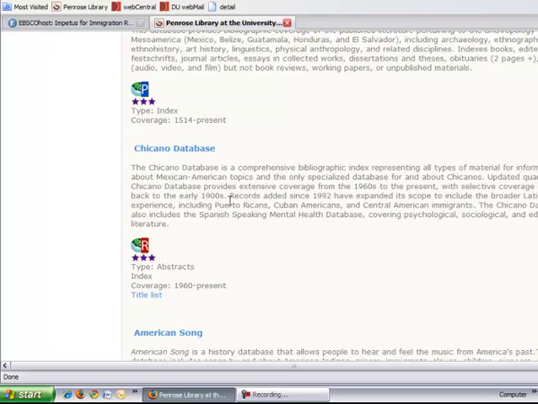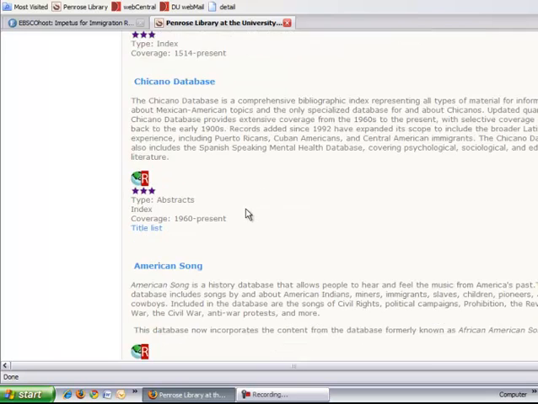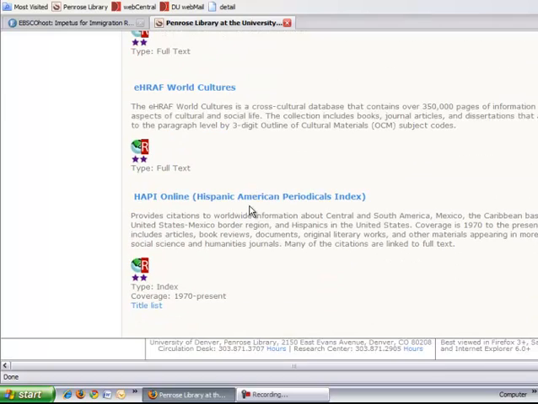We also have the Chicano Database. This is great for, as it says, Mexican American topics. And we also have HAPI, the Hispanic American Periodicals Index. Those are just some suggestions. Use those in combination with the social work databases and America: History and Life to find secondary journal articles and book chapters about your historical topics.